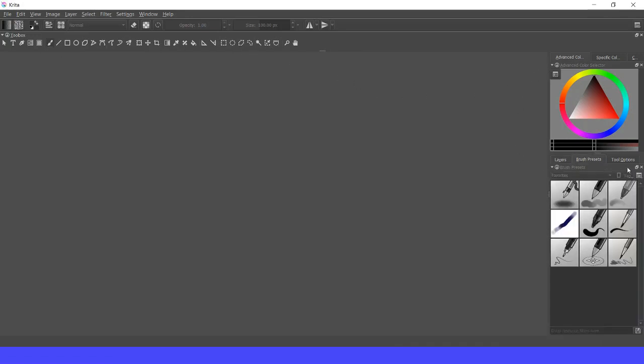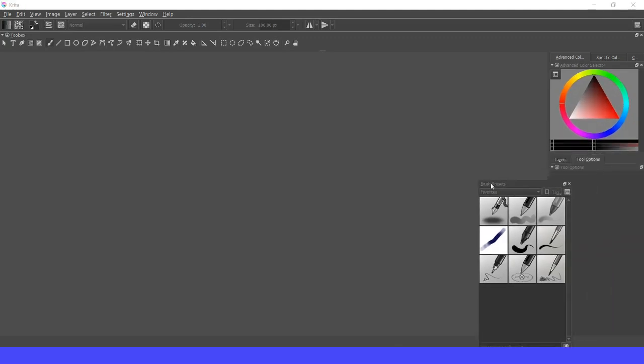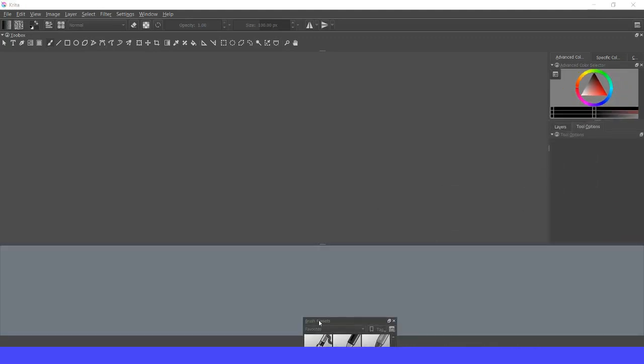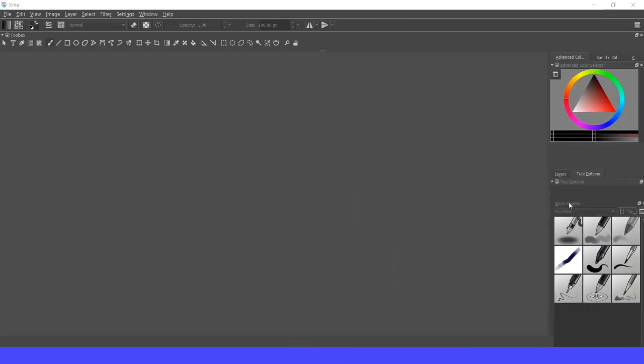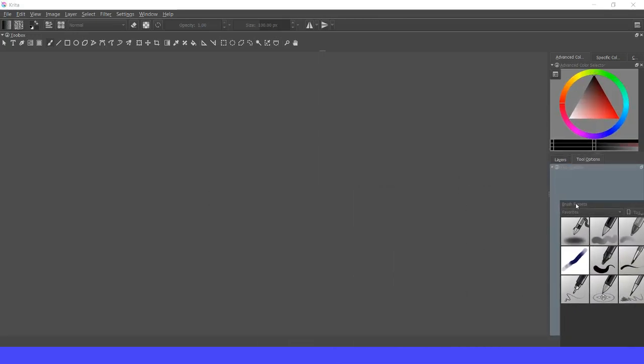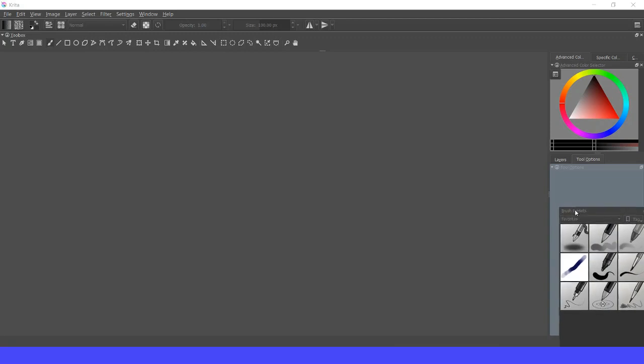And let's go to brush presets and undock this one and bring it to the bottom. So the light blue area is where it's going to be docked, where it's going to be positioned. So if we bring it back, let's bring it to this one. You see the light blue area is hovering over the layers and tool options. So that means it's going to be positioned with this group. It's going to be grouped as a tab.